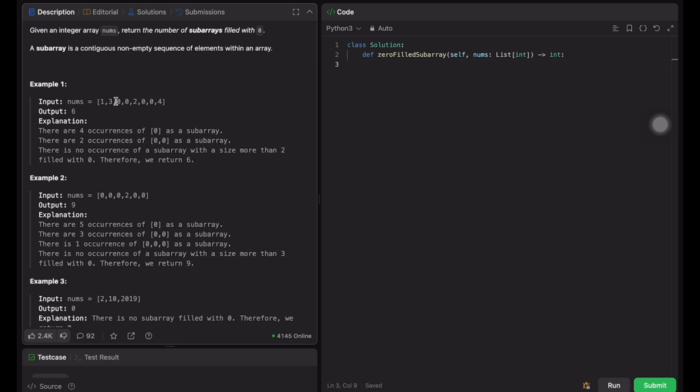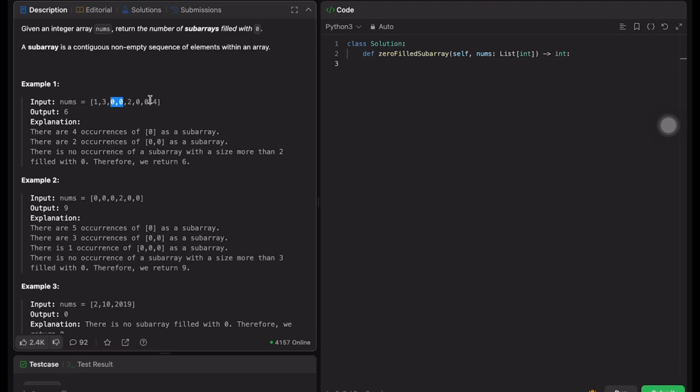Here if you see, these two are consecutive zeros, and this too has consecutive zeros. From this we can form 3 subarrays: 0, 0, and 0 0. Here also the same, so 3 plus 3 is 6.